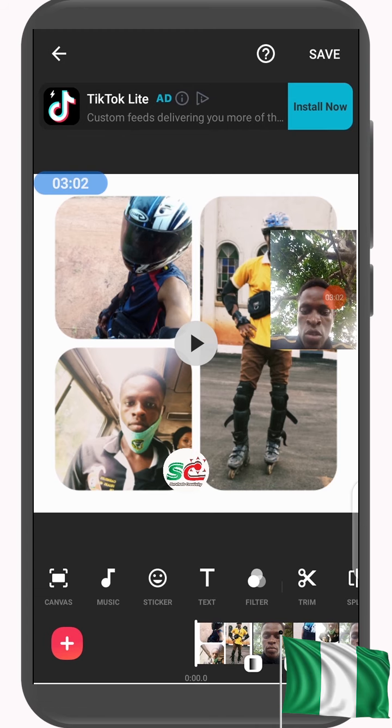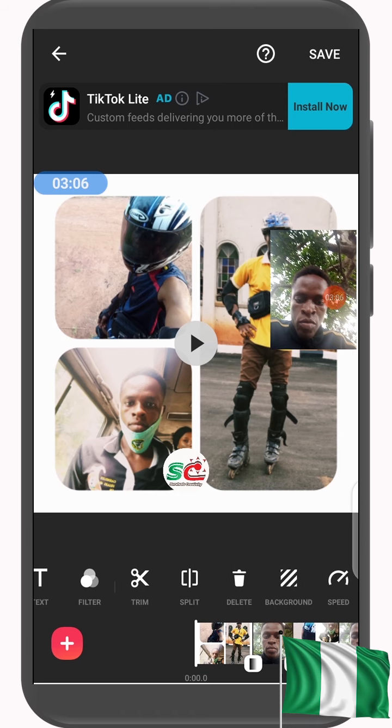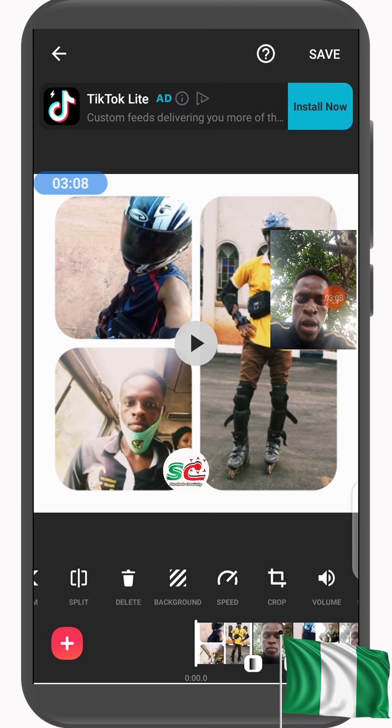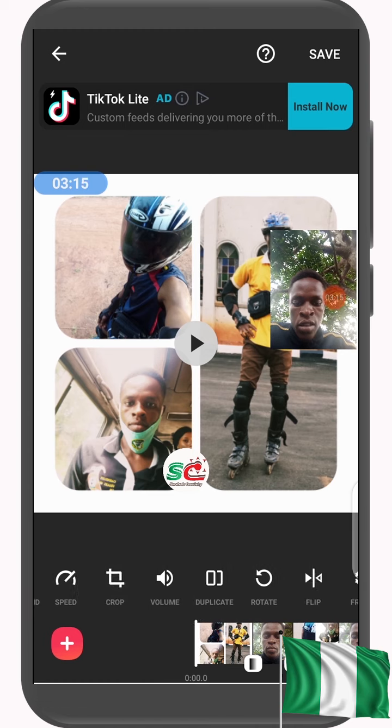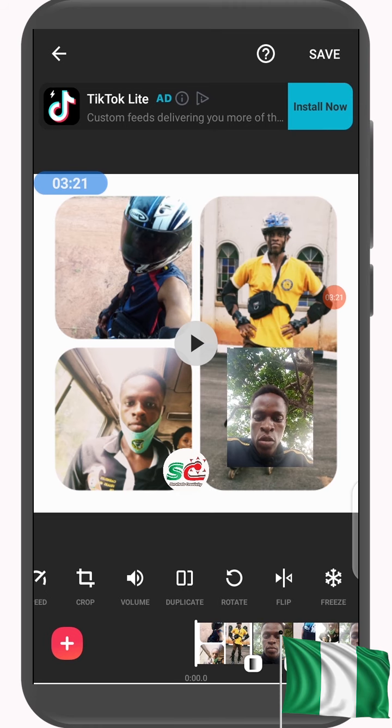I will not advise you to use too much effects or to start trimming, but as well you can decide to add a video in between your photo slide. I think that's also nice and acceptable. You can do that. So that's the basic things you need to know about photo slide. You can check out other options there.